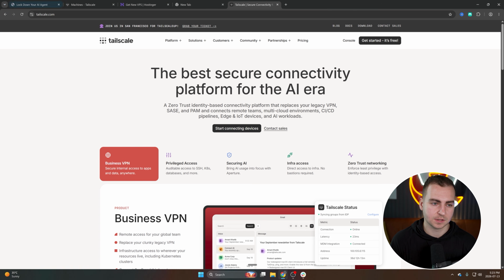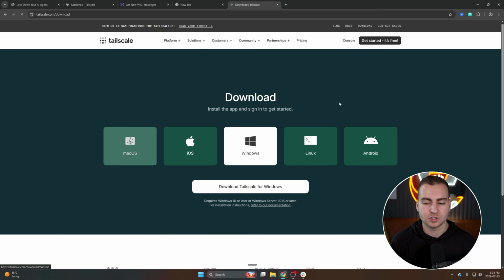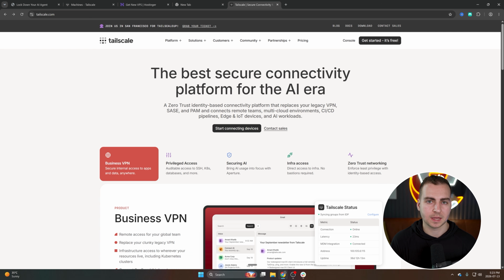So what you can do is go to the Tailscale website. I'll leave a link to it in the description. You can simply press on download and then just download it for your operating system. Now, once you download it, it should ask you for an account or to sign in. So make a free account and then sign in with Tailscale. You don't need to pay for anything.